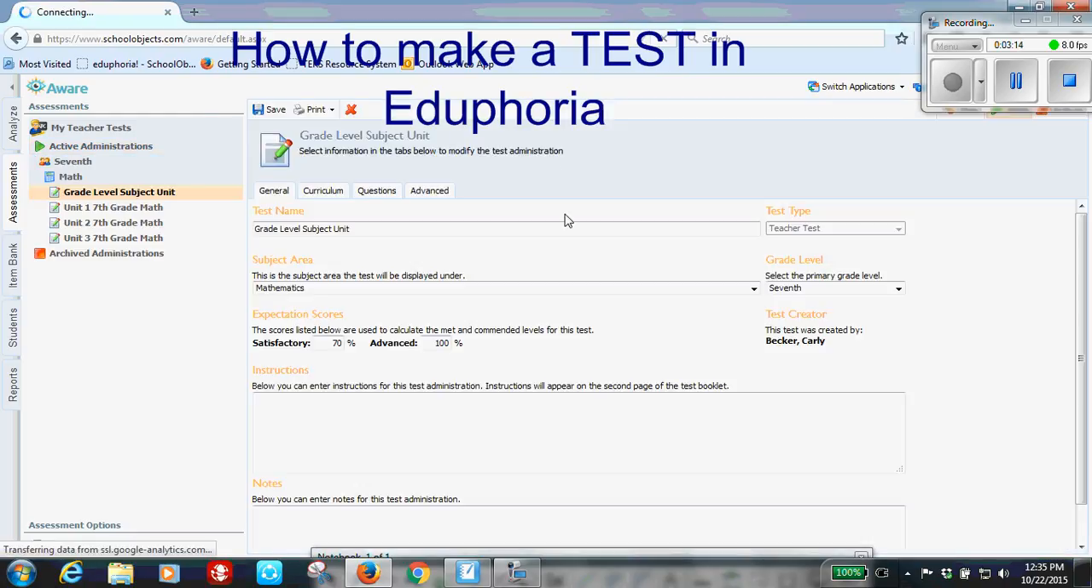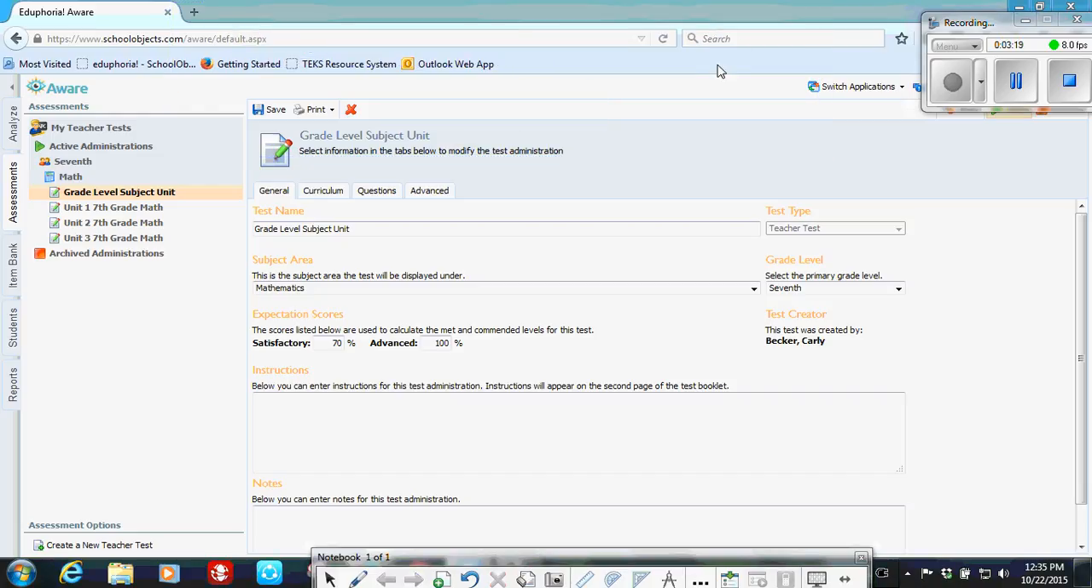So here's my test as it comes up. You have several options. Let me take that off so we can see everything. You can check and make sure the test name is correct, the subject area is correct, and the primary grade level. It shows that you were the one who created the test. So thank you, Ms. Becker, for letting me use your screenshot.